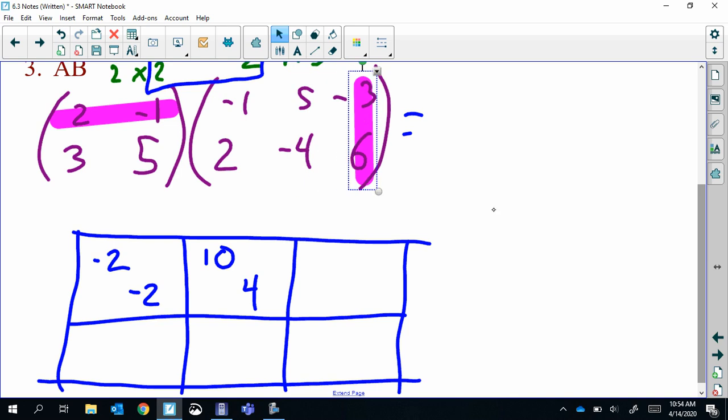Now we're going to move on. We're going to do the top. For the top right box, we do top times right. First number times first number. 2 times -3. Second number times second number. -1 times 6.